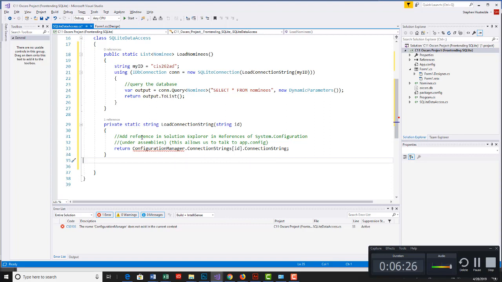ID.ConnectionString. Now I put a note in here that I need to add a reference in our Solution Explorer, in references, of System.Configuration. So System.Configuration is part of the out-of-the-box Visual Studio C#, but it's not included in our project. We just need to add a reference to that.